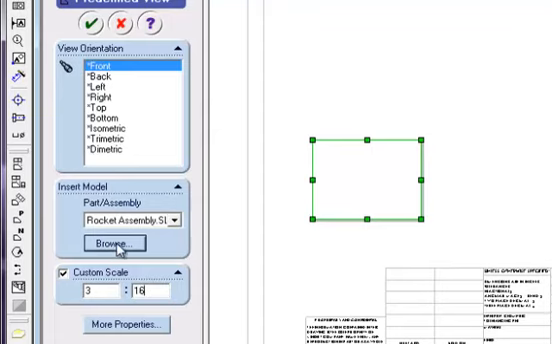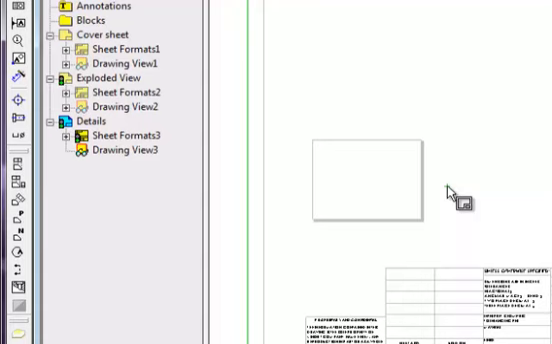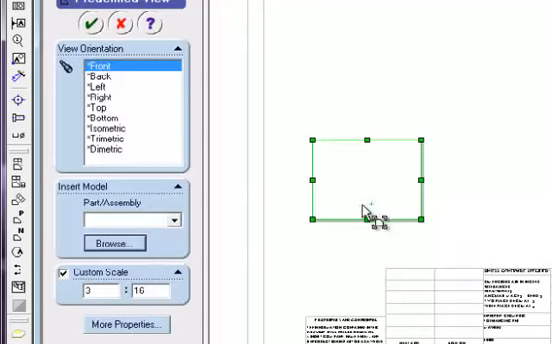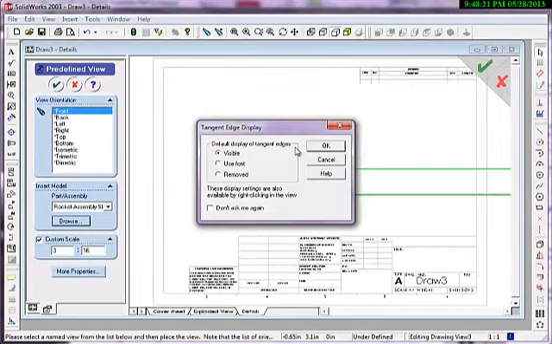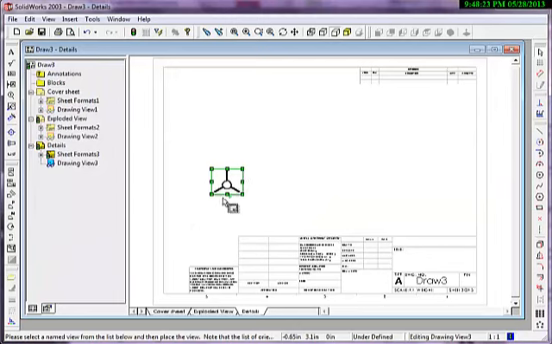And then we'll click on there. Oops, somehow I lost it. And we need the rocket assembly. Say OK. And you can say OK. And now we've got the front view.